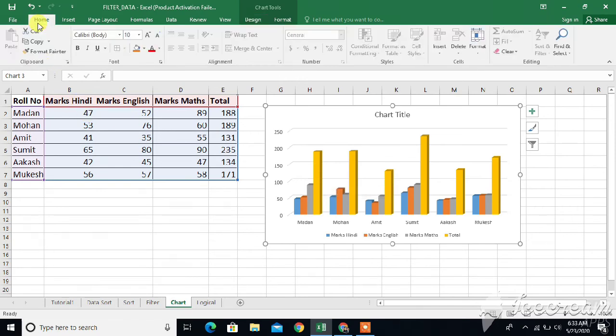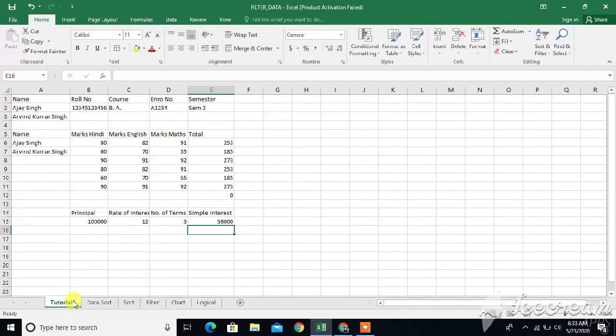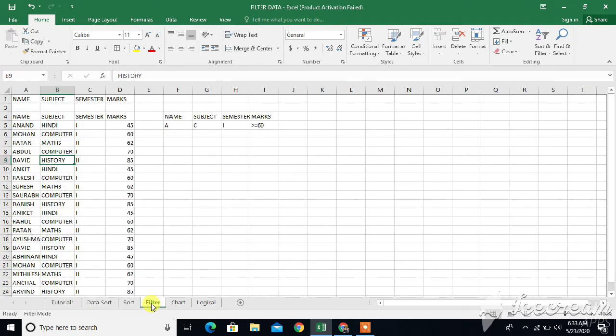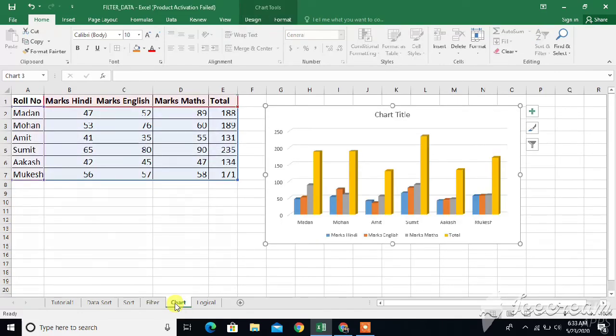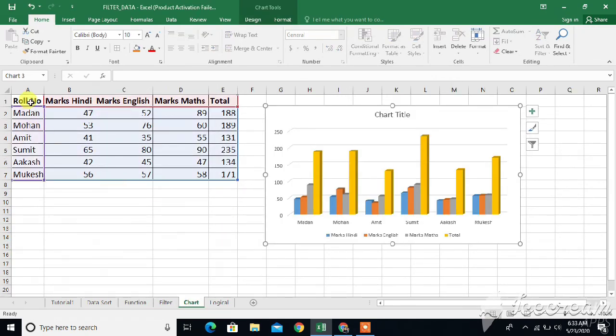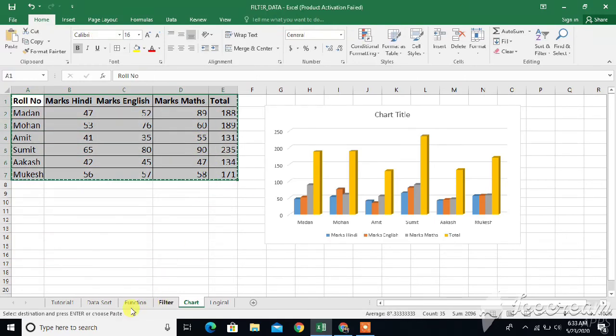Go to home again, and your sheet is like this. So far we have learned how to type data, and then how to sort the data, then how to filter the data in auto filter and in advanced filter, and then chart wizard. Let us learn one more thing, which is known as function. I'm going to type, rather copy paste this data here in function.